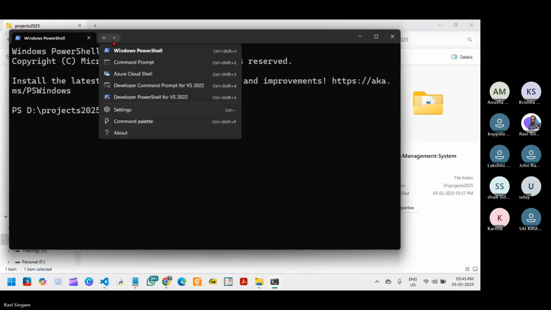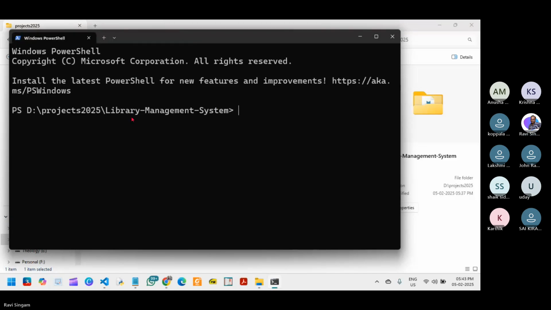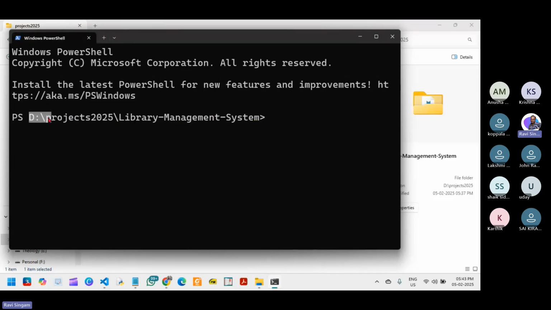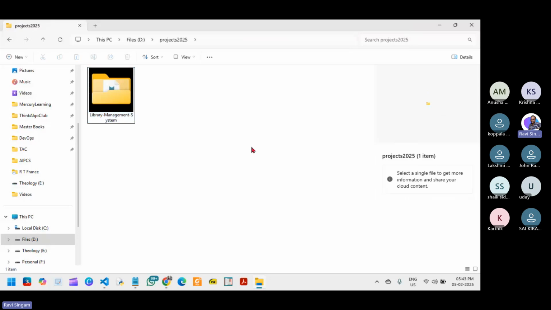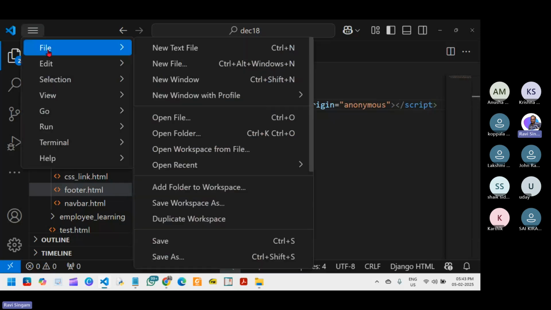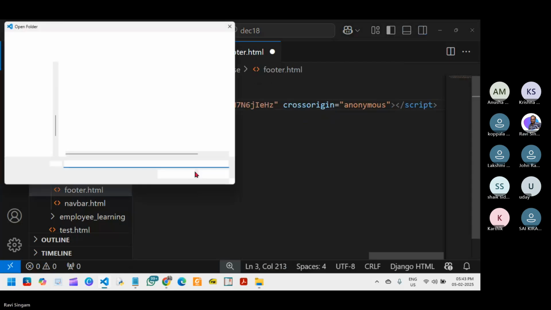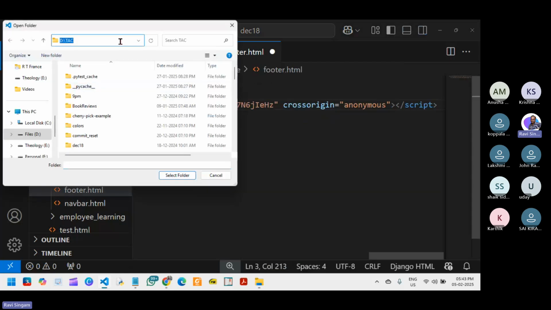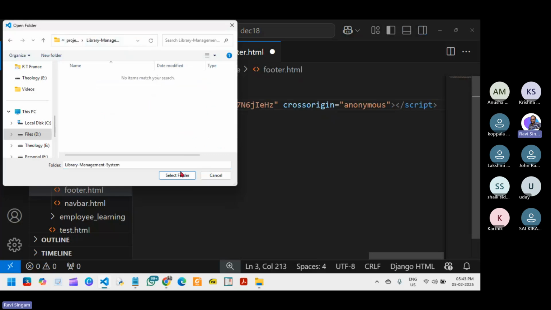Okay, it is open in terminal: D drive, projects 2025, library management system. You can open it in terminal, but if you don't want this separate window, you can also use the VS Code window. We'll use VS Code. Here, go to the file menu, open folder. So D drive, projects 2025, and here you type library management system. That's it. Open.